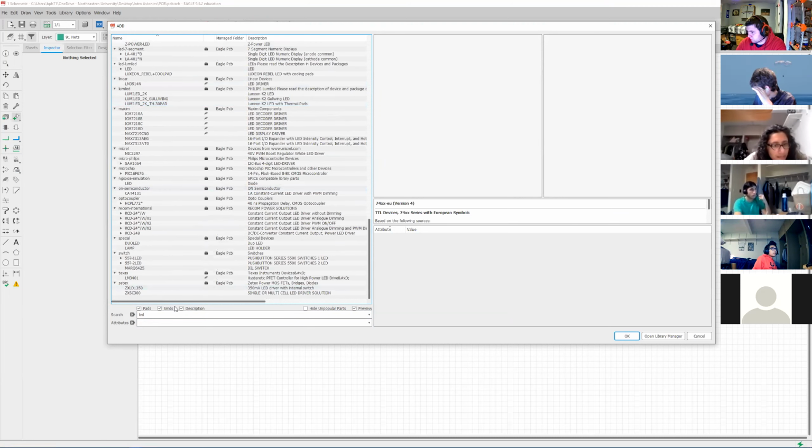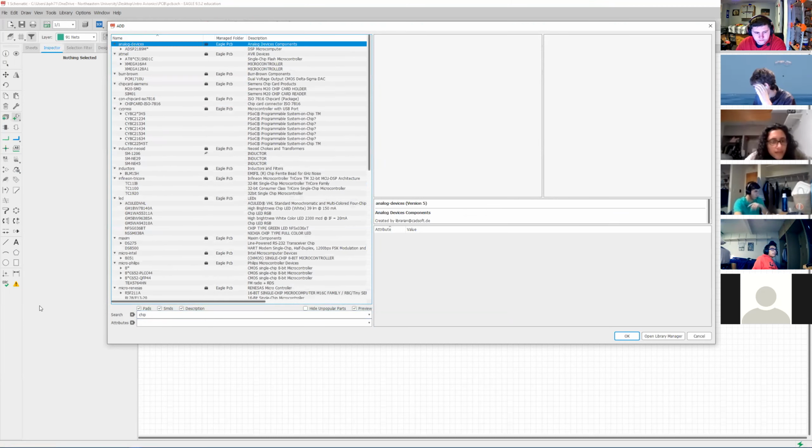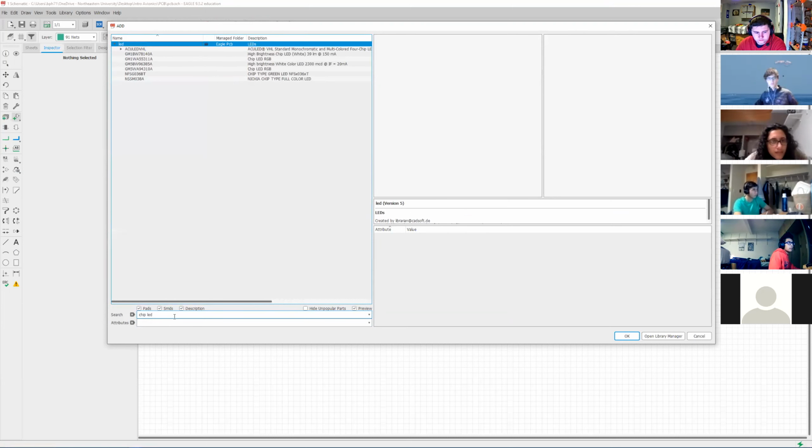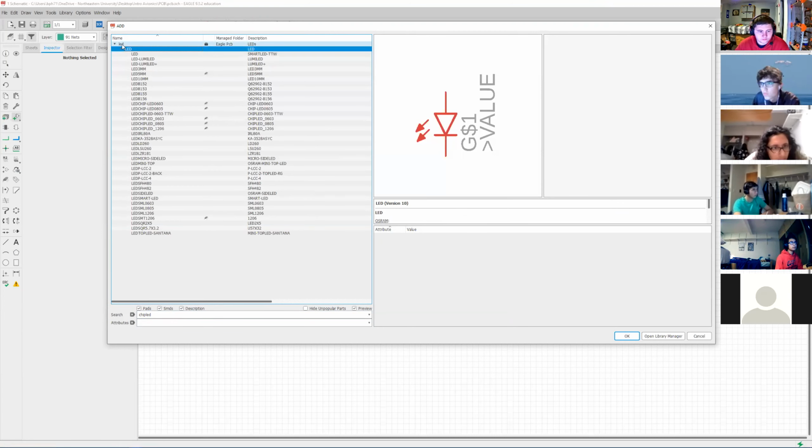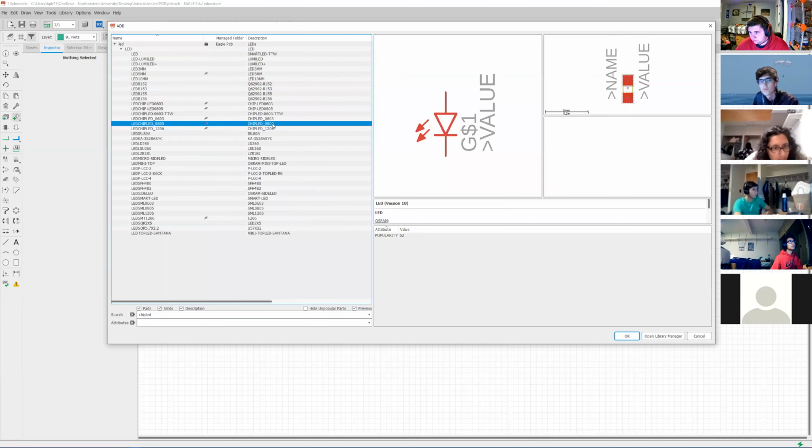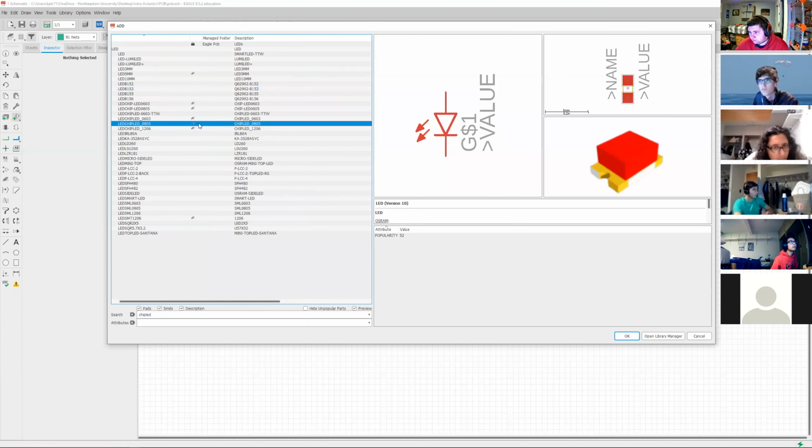So there are a ton of them, so we'll try and narrow it down. Chip LED, one word, chip LED. Here we go. So it's just the LED library, and there's a bunch of them here. We want the 0805 chip LED right here. So 0805 is the package size of the LED. It's 0.8 millimeters by 0.5 millimeters. That seems too small. I can't remember, but it's a standard size that's not too hard to hand solder.